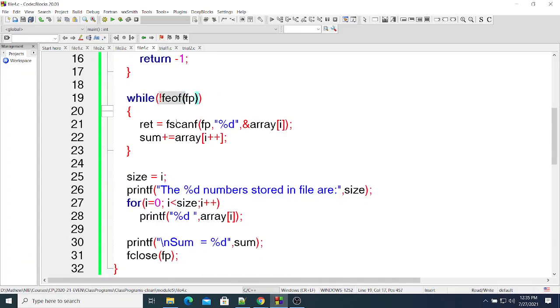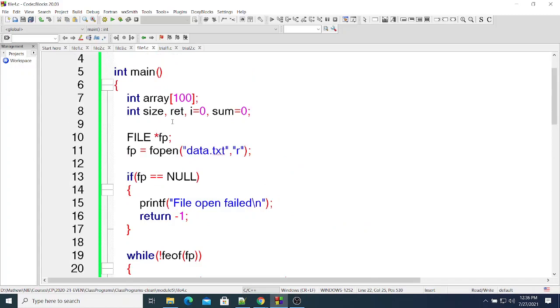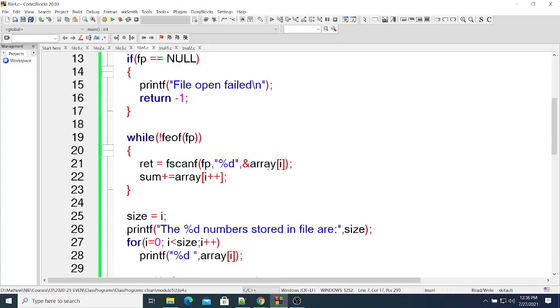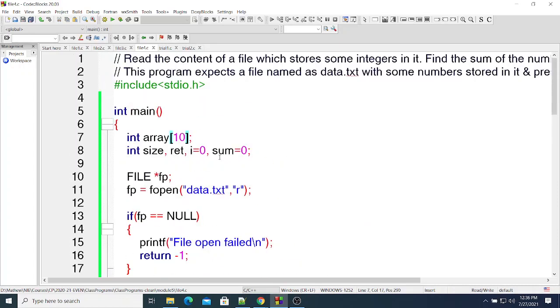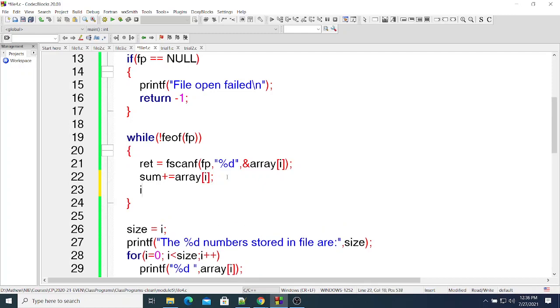So what I am doing here is, while not feof, that means while not end of the file, using fscanf I am reading one integer, and I am reading it into an array. I created an array, hopefully not too large. Initially i is equal to 0, index equal to 0. The first number I am going to store into array of 0, since i is 0. After that I am incrementing i and finding the sum.